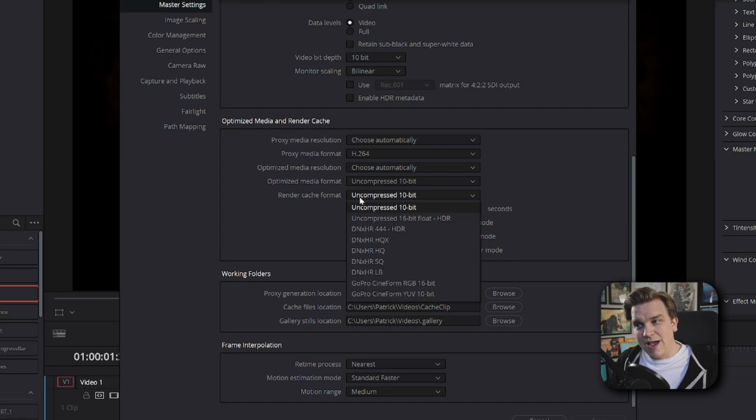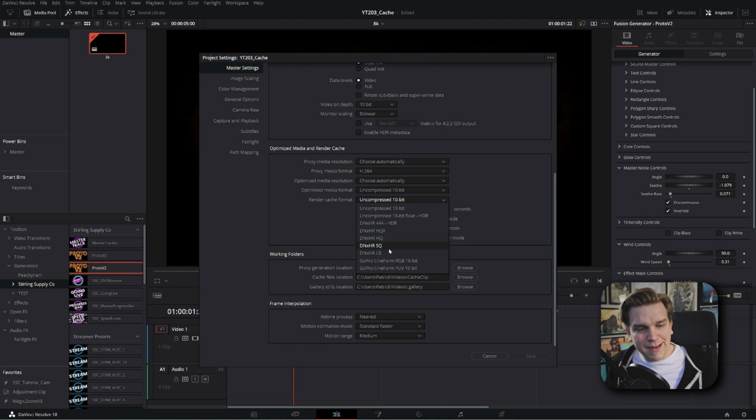So click that and you have a few settings. Now, again, I am not super in the weeds in this stuff, but I believe the two lowest options are these DNX HQ, SQ, and LB. From what small reading I've done on some forums, for most use cases, you might start to see minor image degradation with LB. So if you want to absolutely save space, you can go to LB. I think for a lot of people, SQ is probably a safe bet.